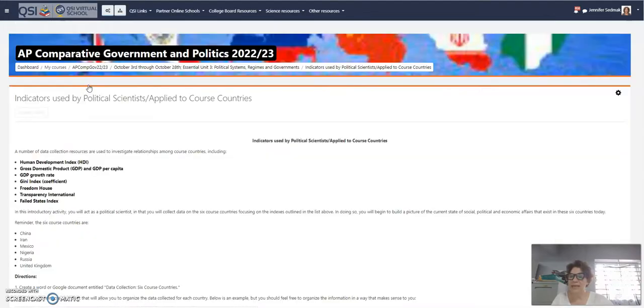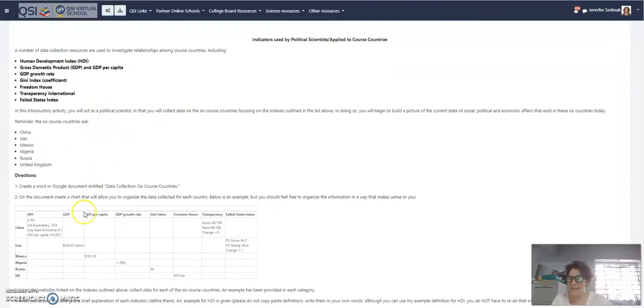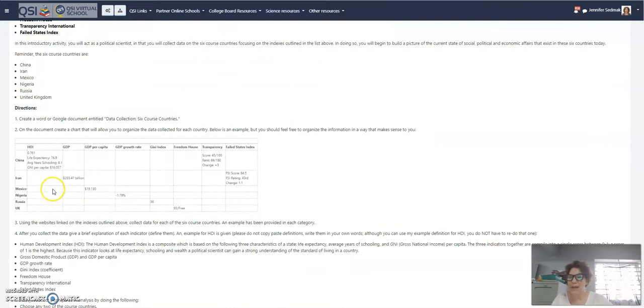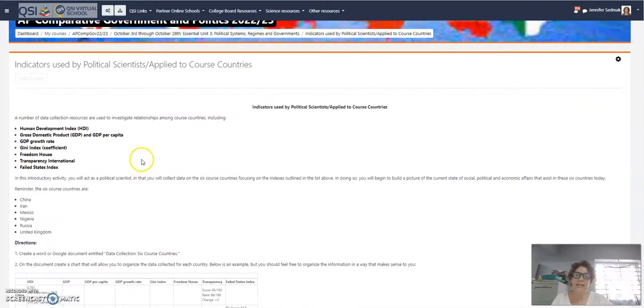Then in this activity, we'll take a look at some of the indicators that political scientists use, and we'll apply it to the different course countries. So here are a number of indicators and links to information related to the different course countries. I want you to create a document and a chart where the different course countries are outlined. And then I've filled in examples here for you for the data that I want you to collect related to these indicators. And these indicators can really tell a lot about a country, especially the Human Development Index.